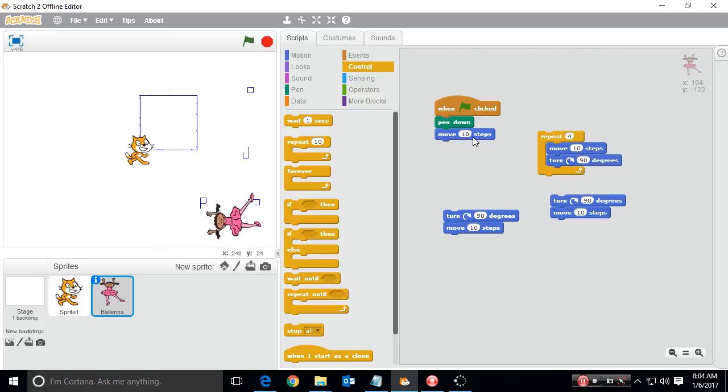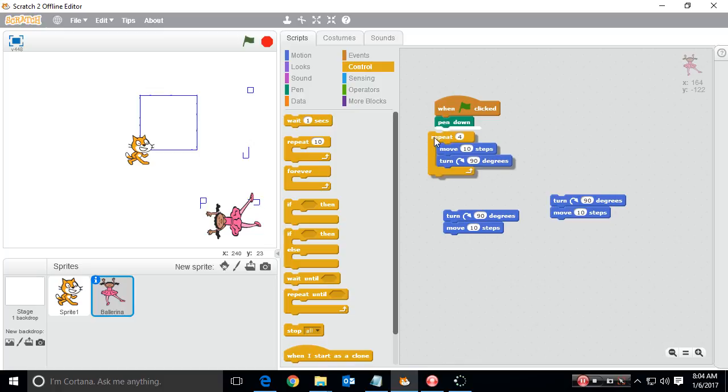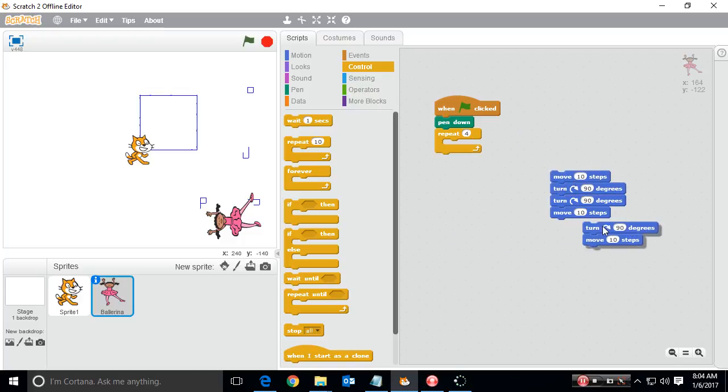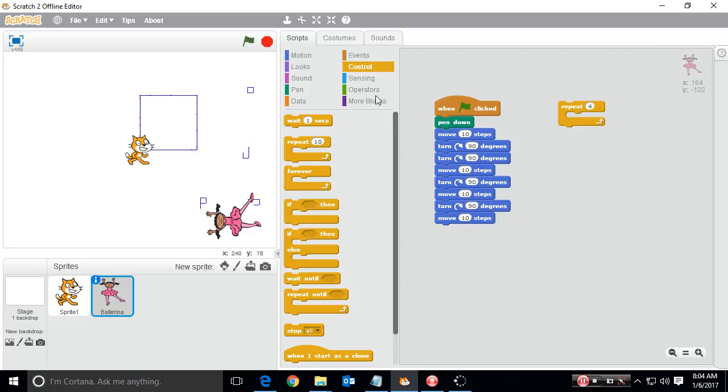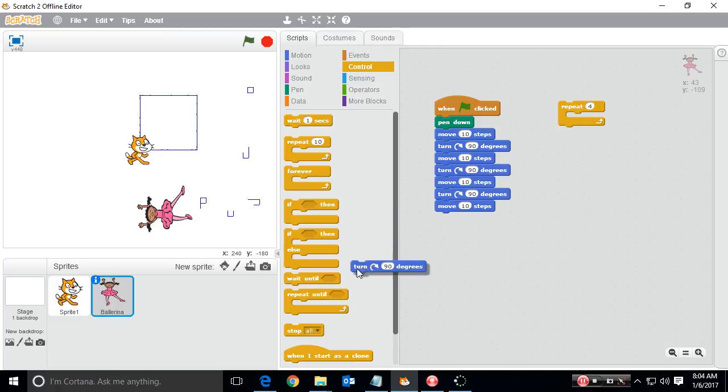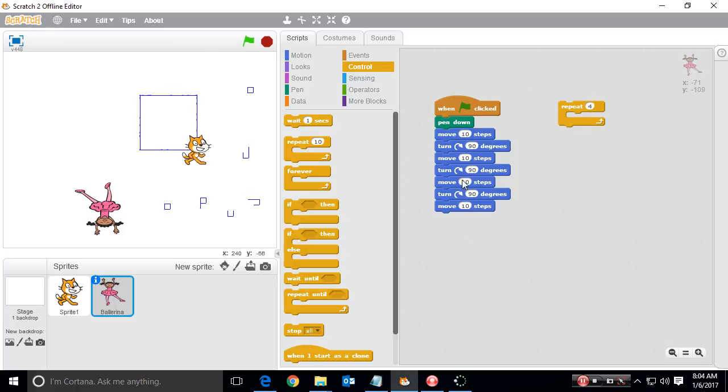Oh, because I got this move. That's what's messing up. Move 10 steps up there. Okay. So let's look at this real quick. When this was 3 or 4 of these blocks hooked up together, it was kind of hard to read, but at least we knew we had done all of it. We were in exact control. Move 10, turn. Oh, I got 2 turns there. Goodness. All right, something like that.